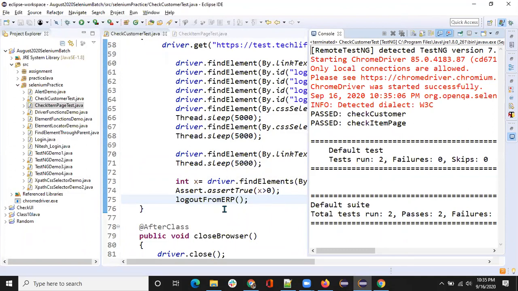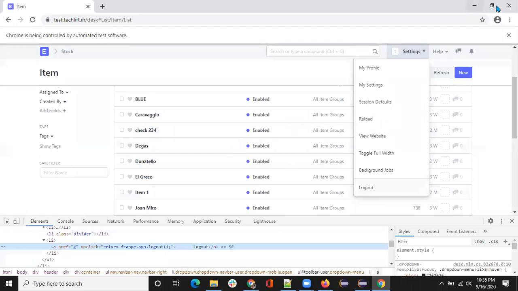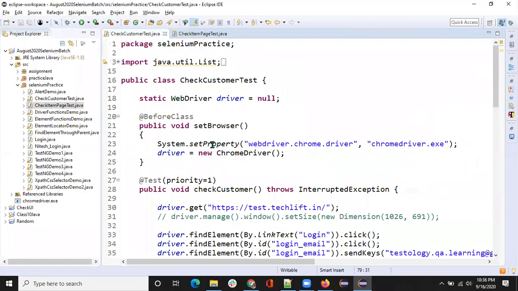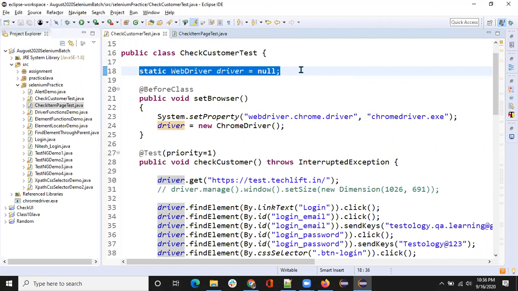If you observe, it has closed the browser also. This one is the older one, this is not the latest one. So everything done. So let's observe what we did. So we did a static WebDriver instance. Why have we written it at the class level? Because this driver instance we are going to use in different functions. So it's better to declare it here.